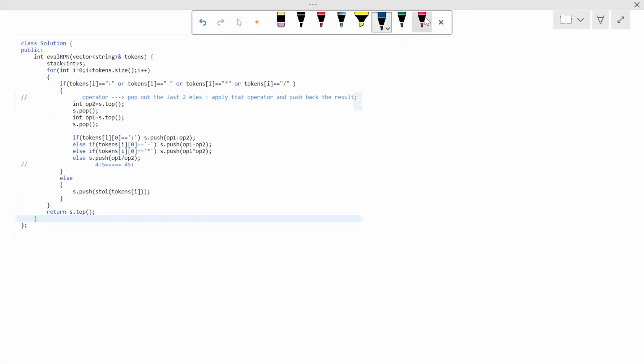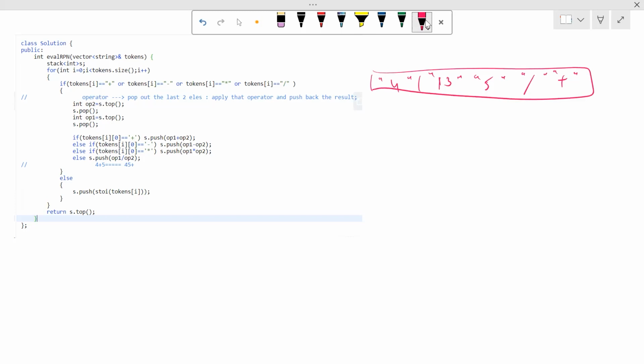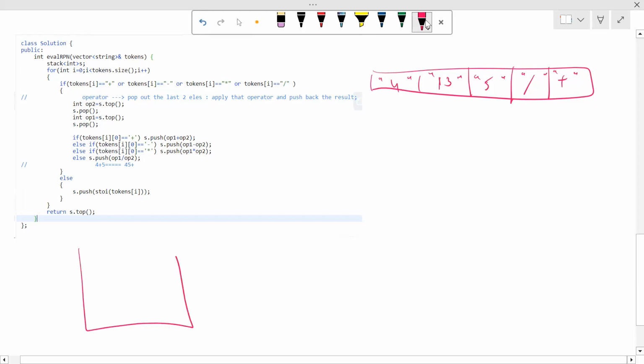Okay, so this was the code that we just worked upon. So let's take an example that has 4, 13, 5, divide and a plus, right? These are the elements that are present in my vector that has been given to me, right? I'll have something like a stack here, right?